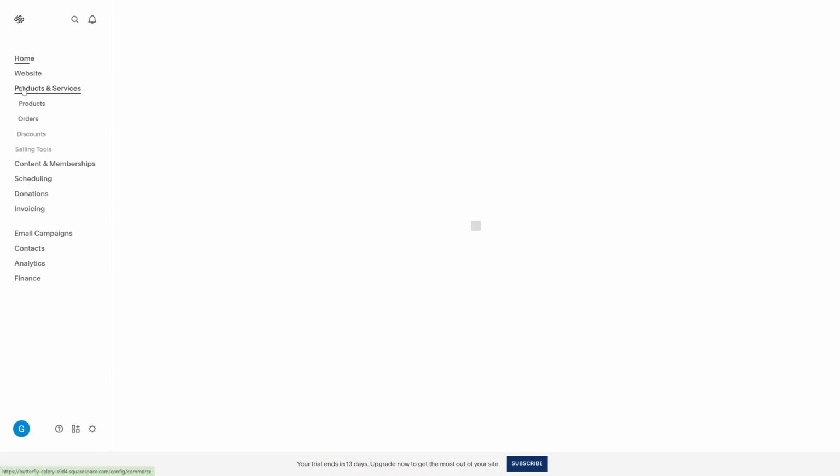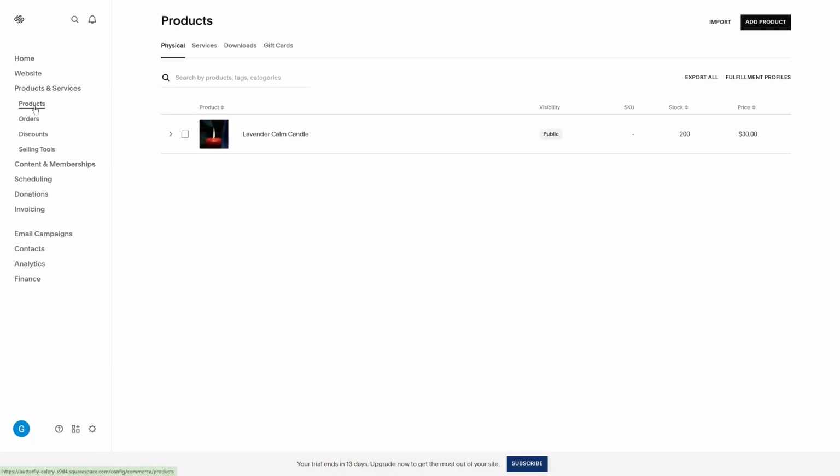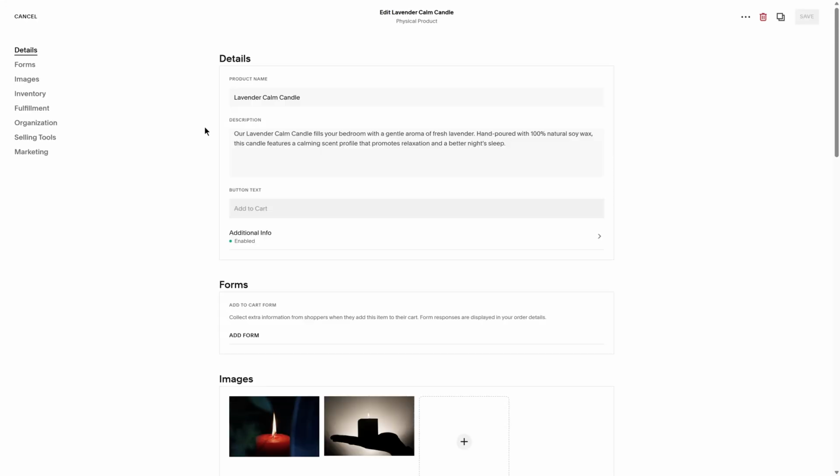Using Squarespace's AI writer. Are you stuck writing a product description or an about page intro? Well, Squarespace now has an integrated AI content generator to help. For example, remember our product Lavender Calm Candle? I already wrote a description, but let's see if AI can enhance it or provide new ideas. Go to Products and Services, Products to access it. Click on the image to edit the products.